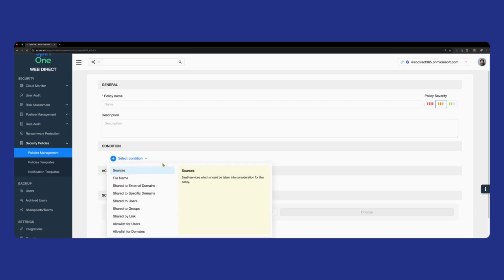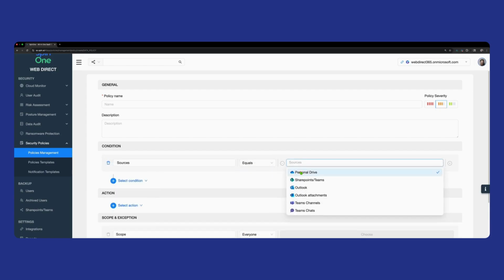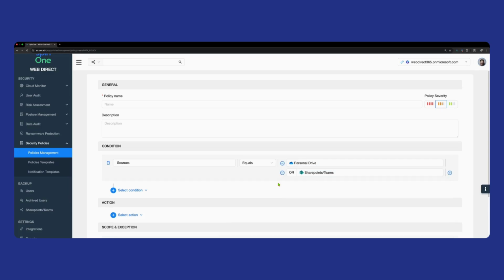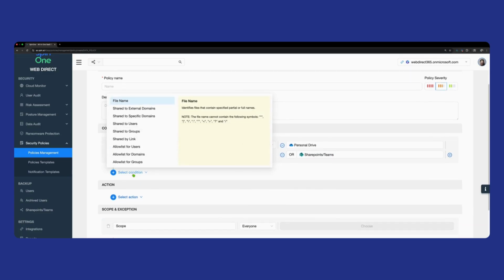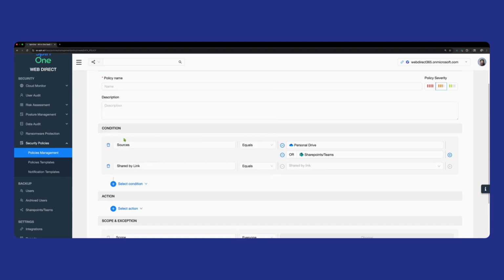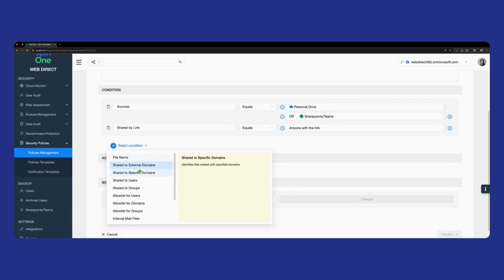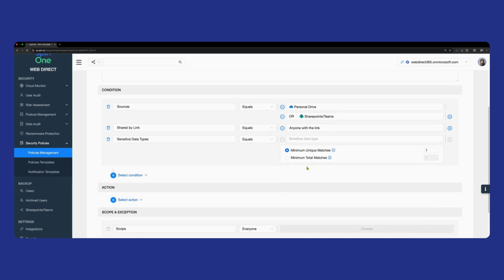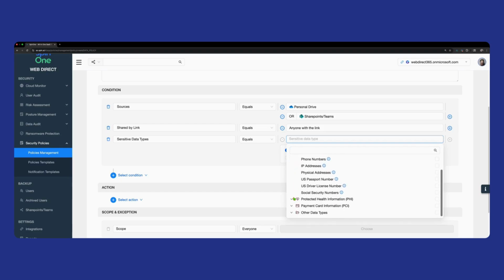Select condition to create if and then statements. For example, sources: personal drive, SharePoints. Additional condition to say data being shared by link to anyone with a link. And what is sensitive data to you? Select sensitive data types and choose from any of these preset checkers for PII, PHI, or PCI. As previously mentioned, to identify any specific key wording as sensitive, utilize a regular expression.